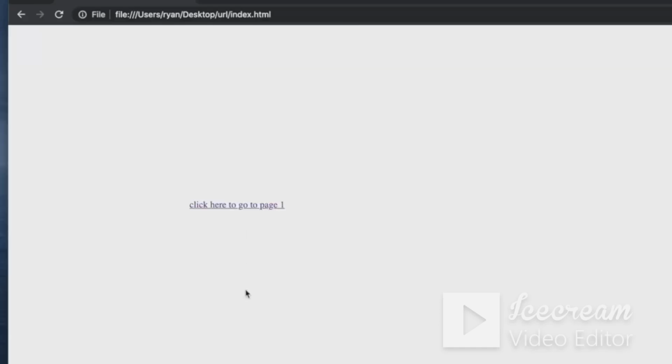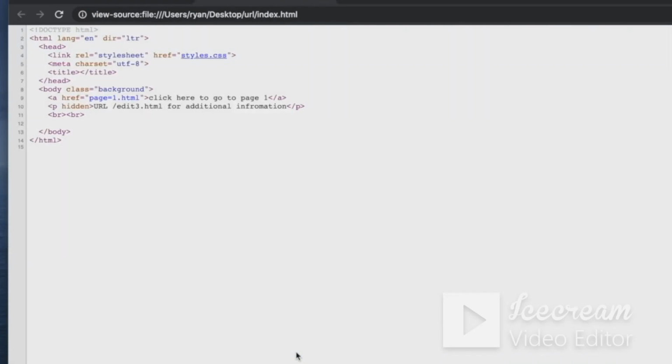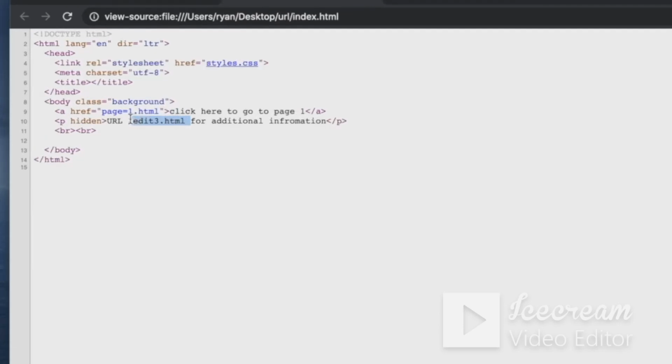And this is when remembering looking at source code can be really helpful. And so we can come over here and we can go view page source. And you can look through and see just how basic this really is. And you can see that we have something hidden, and you can go, there is this directory or this file for more information. And so you can come here and you can copy this and you could paste it in up here.